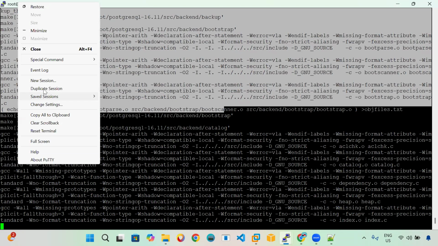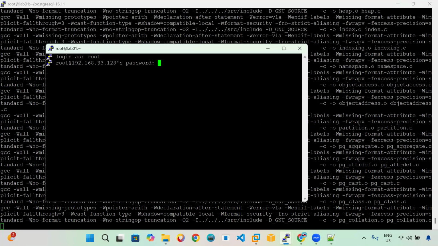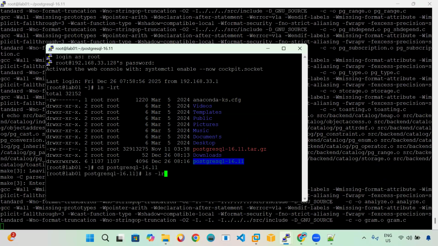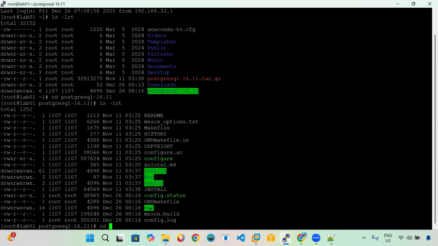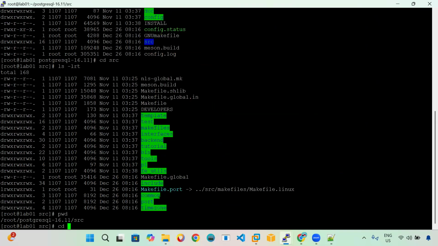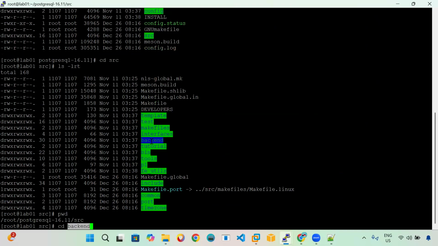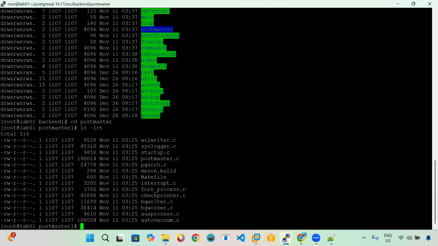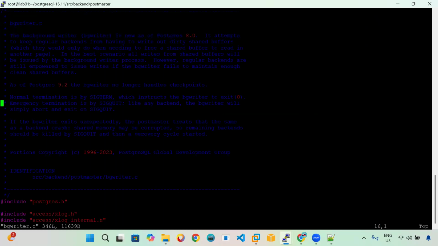Where are my C programs? Go to this folder, the extracted PostgreSQL folder. Inside that folder, you have something called src. That is your source code. This we have seen on day one. I'll go to backend, ls -lrt, go to postmaster, ls -lrt. So these are all your C programs: writer.c, startup.c, postmaster.c, pointer.c, bgwriter.c. So how your background writer should work is written there. It's a simple C program.